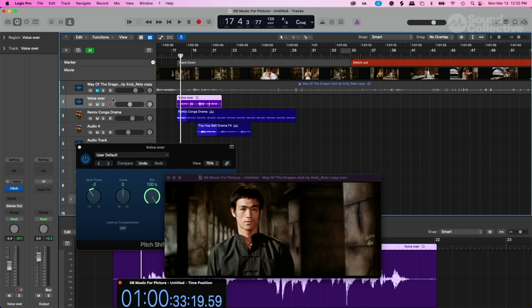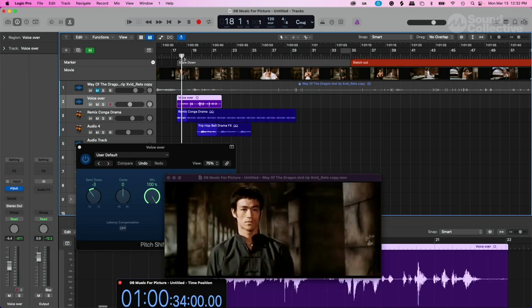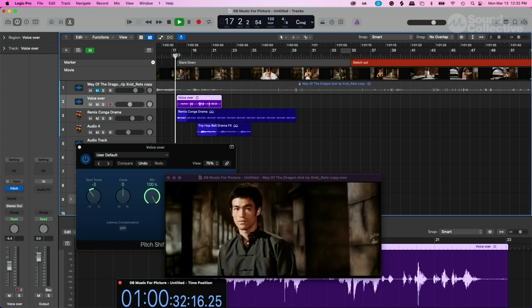And from here, you put your playhead where you're gonna record and you start to record your audio. And I recorded this little voiceover.